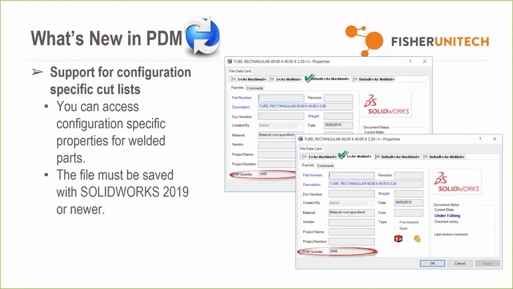Support for configuration-specific cut lists. Anybody using Weldments, you should be applauding right now. There was a problem that when we were at the configuration level, this would not happen, and they fixed it. So depending on which config you're in, now we can actually see. Like here, they were looking at the BOM quantity. So it helps. So don't be shy to play around with that. Again, it's for the folks that are using Weldments.